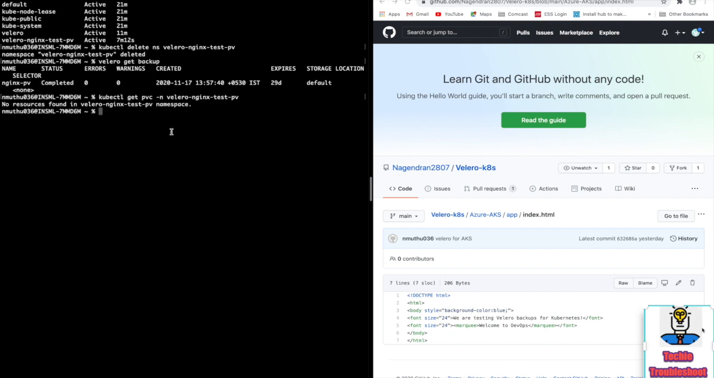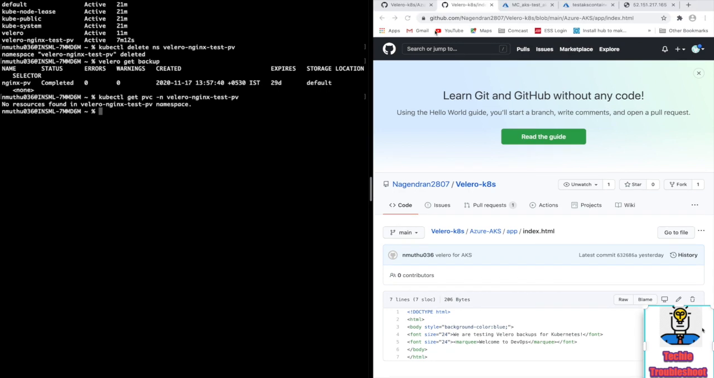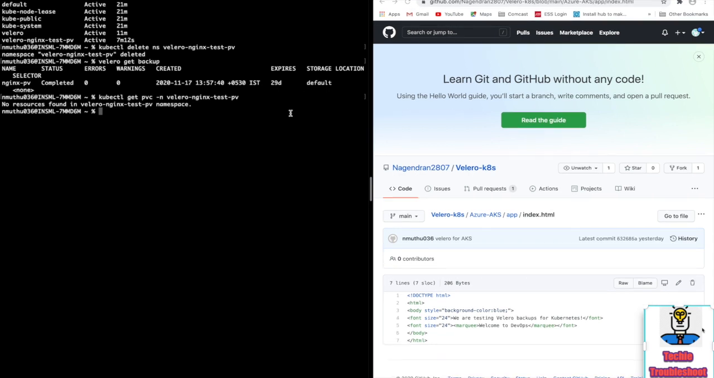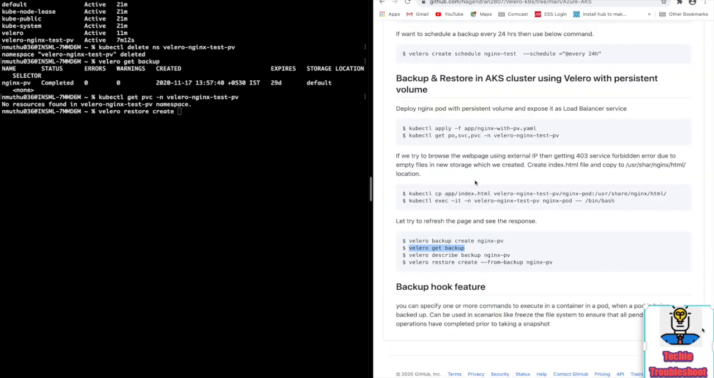Okay, so now I'm going to restore the backup file using the velero restore command. In some cases you take a backup of the entire cluster, but if you want to restore a particular namespace, you can do it using the same include-namespaces option. But here I took a backup of only one namespace, so I need not specify it.